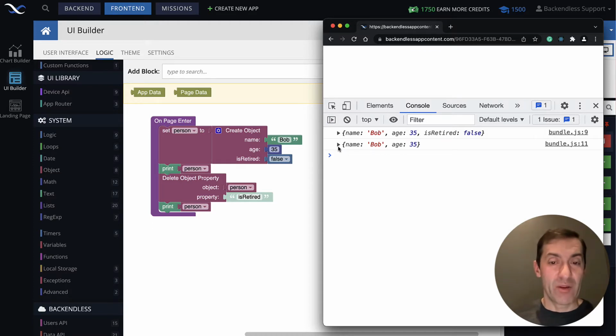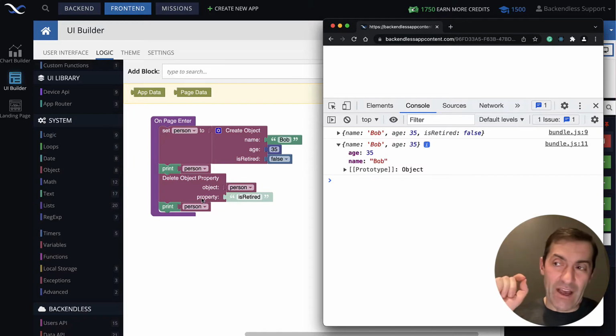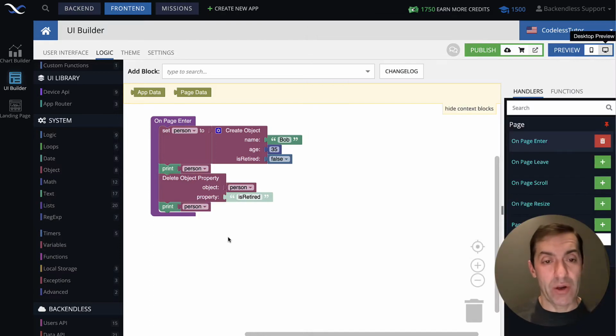But the point of this exercise was to demonstrate that you can basically identify a property in an object and it will be deleted by using this specific block.